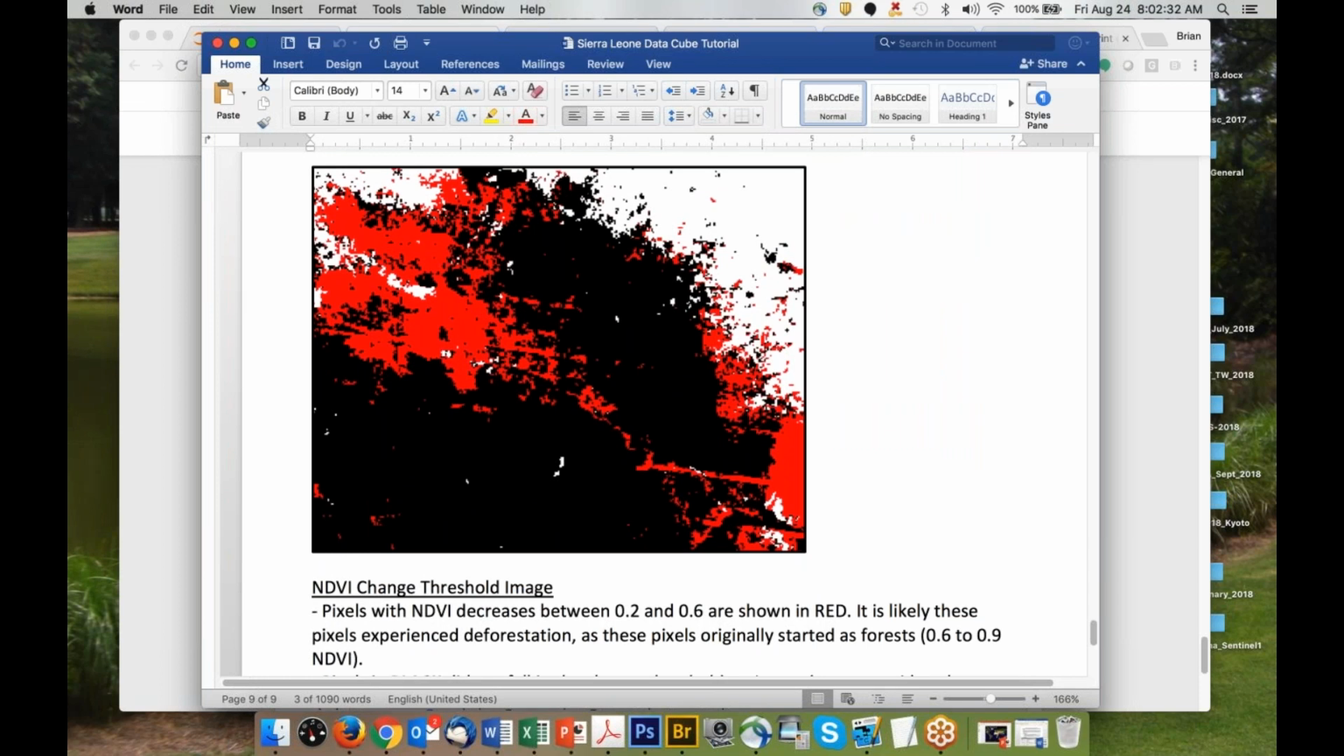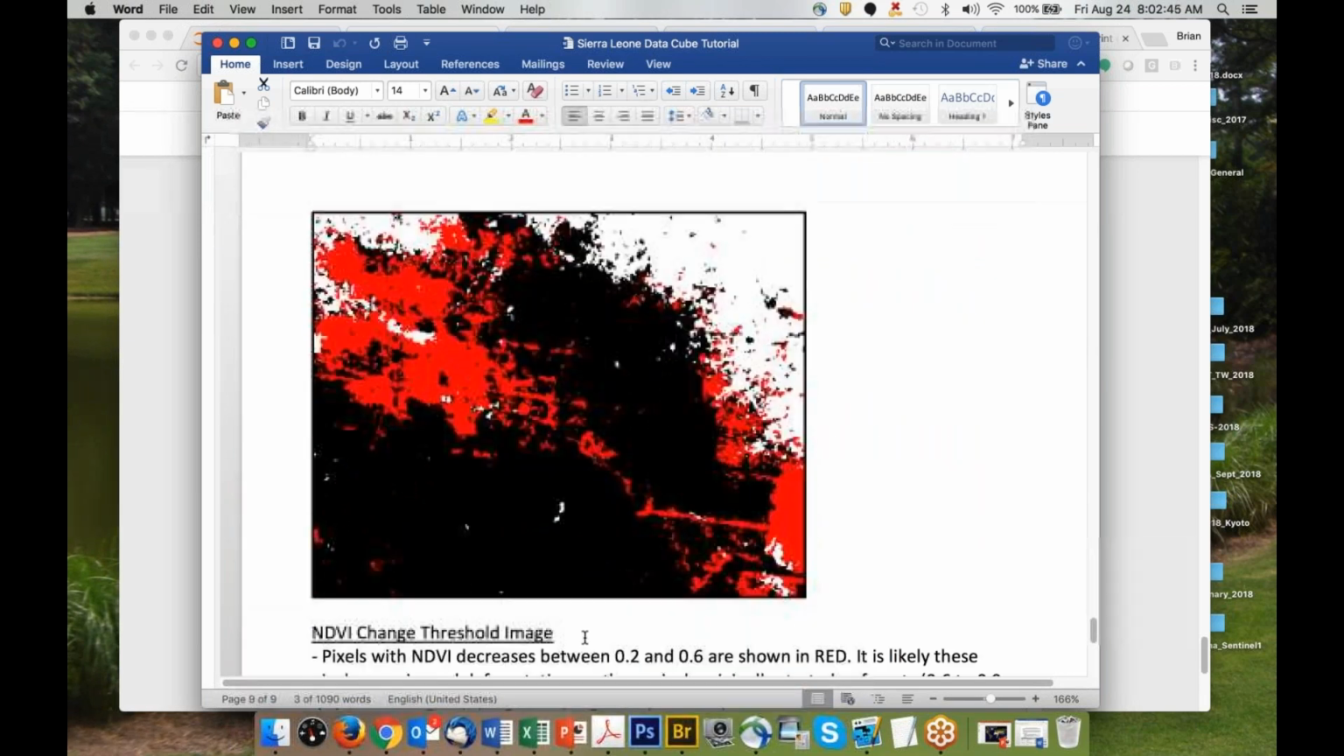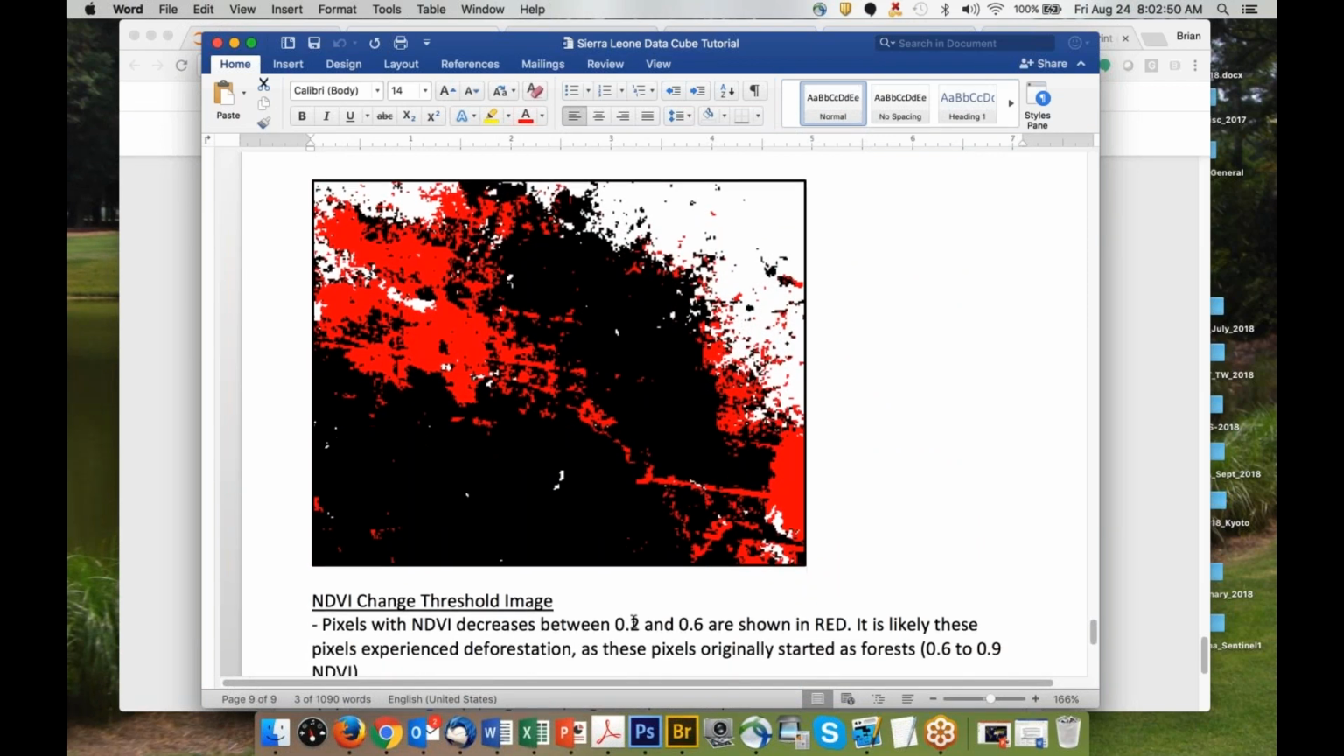If I go back to this image here, I'm going to count all of the pixels that are between 0.2 and 0.6 loss, which are the ones in red, and I'm going to threshold them, and this is the image I get here. So every pixel that had a loss in vegetation between 0.2 and 0.6 NDVI, and that was within the forest mask, which is the area in the middle, I colored in red, and this is what I get. So this clearly shows the area that lost vegetation or was deforested.